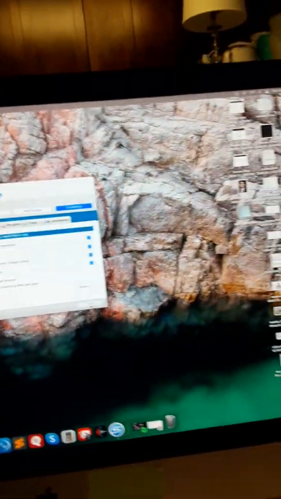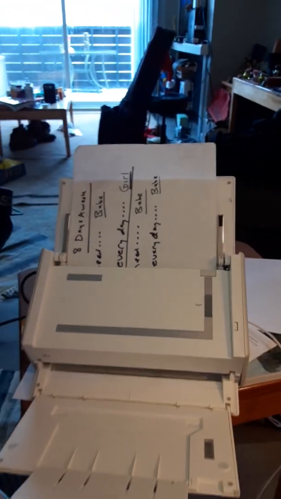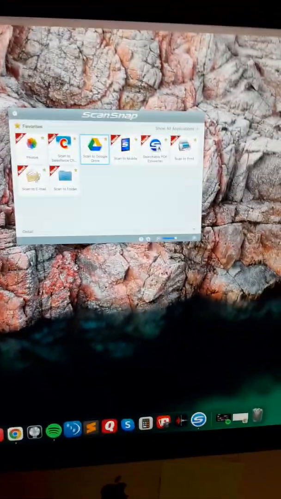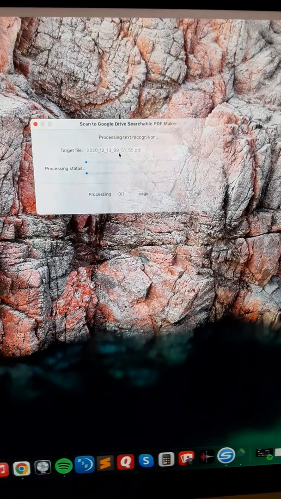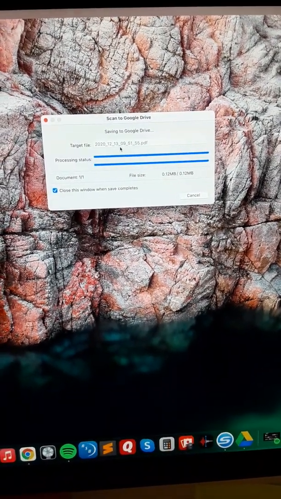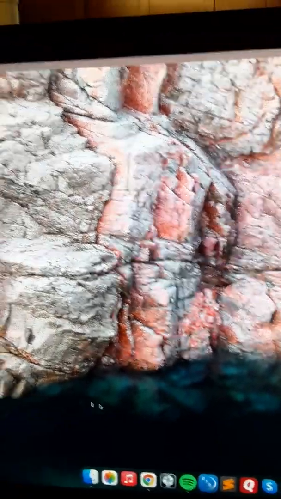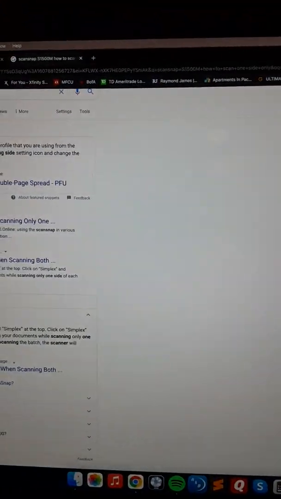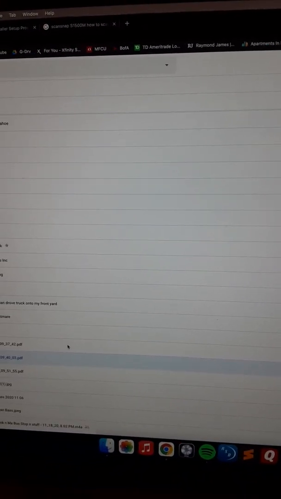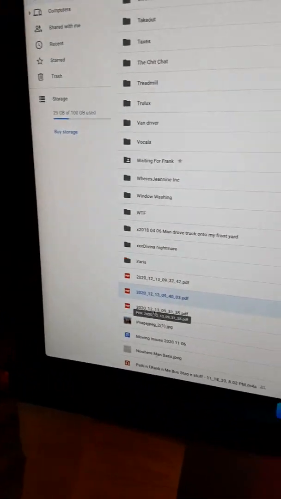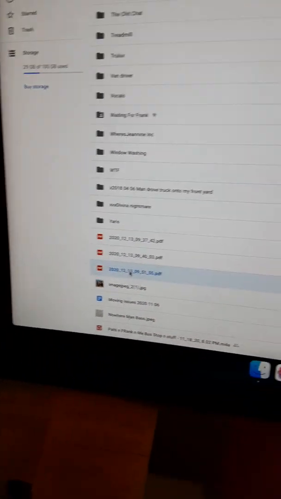Okay, great. Now, when I run this through, it should do things correctly, I hope. I'll scan it to Google Drive. And let's go look at Google Drive. Okay, that was just 9:52 that happened. So that's this file here. That one has a timestamp of 9:52 a.m.